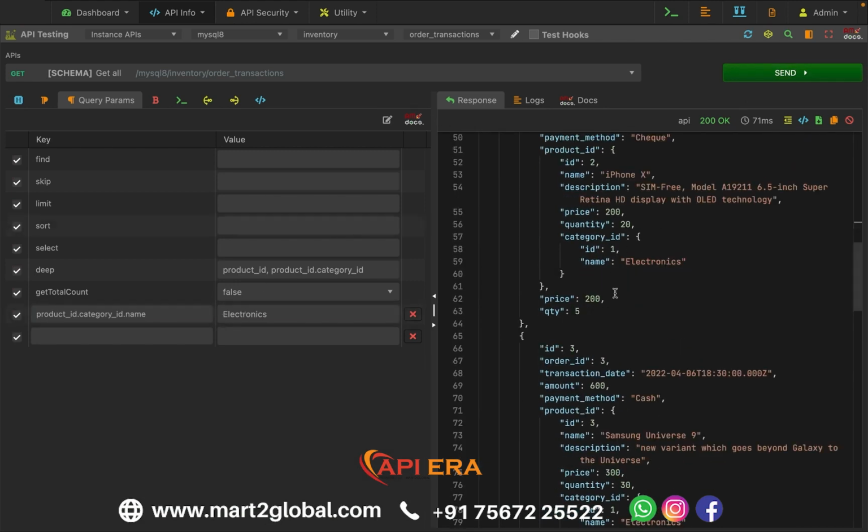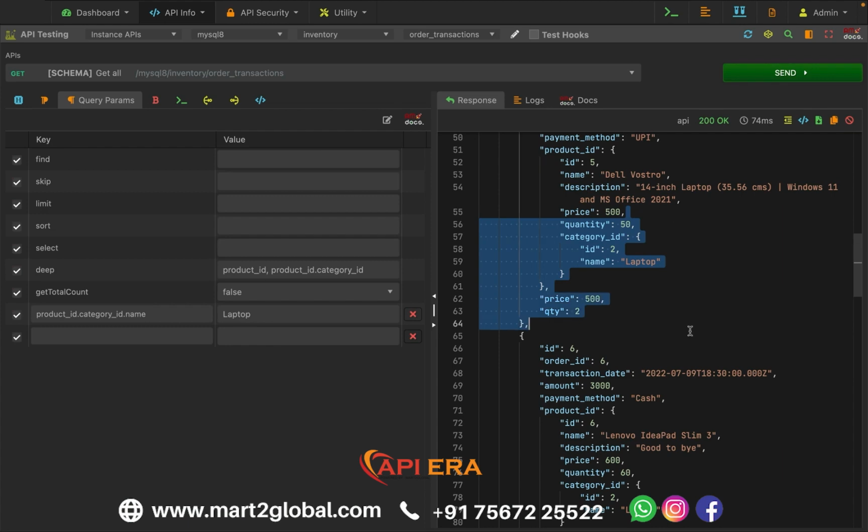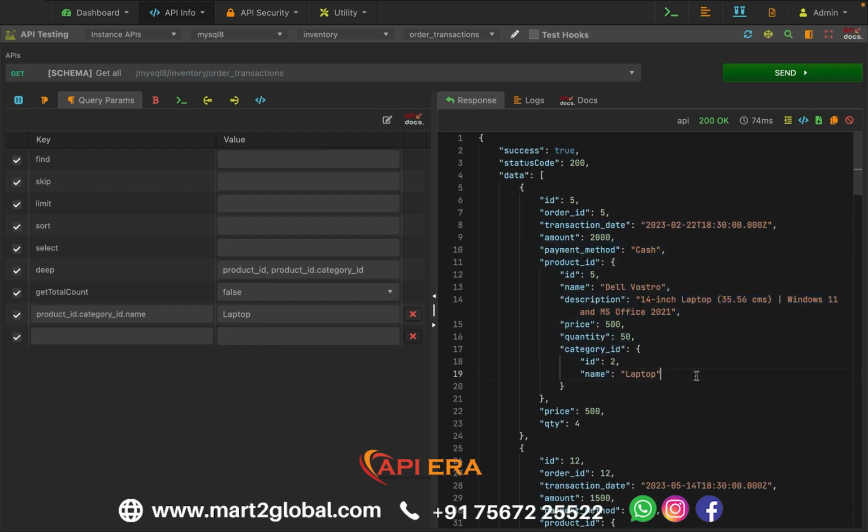So these are all the order transaction of electronics. Let's take it as a laptop. So these are the laptop order transactions. The same way we can write for ID 2, or when ID is also matched 1 to 1, so we can skip the ID. In case of ID, we can skip the ID. So product ID and category ID is going to be 2. That's it. So this is find join.